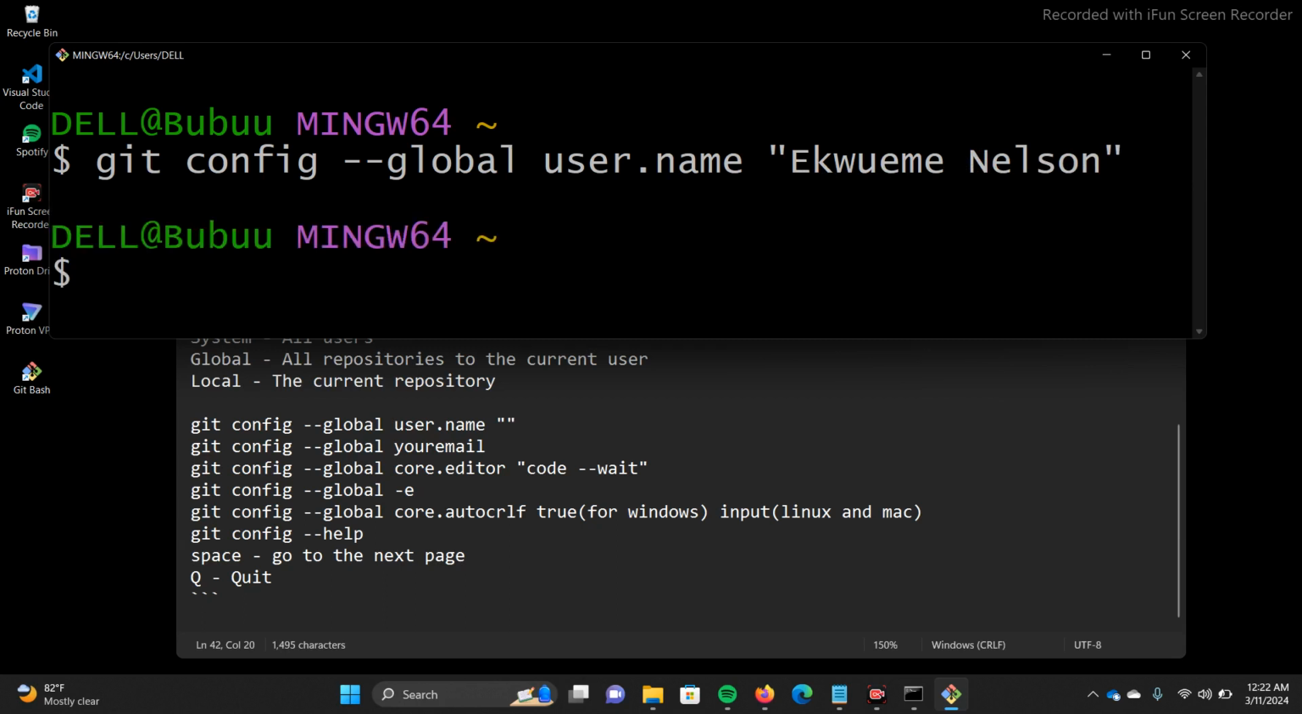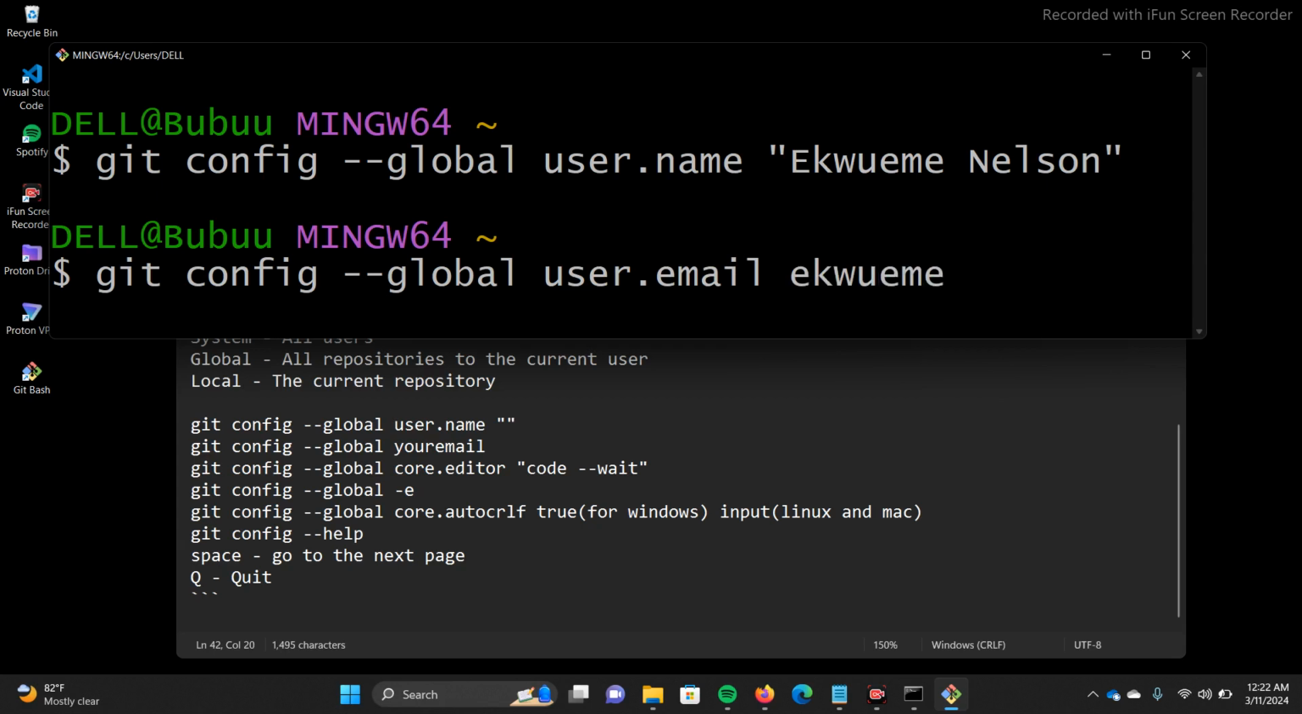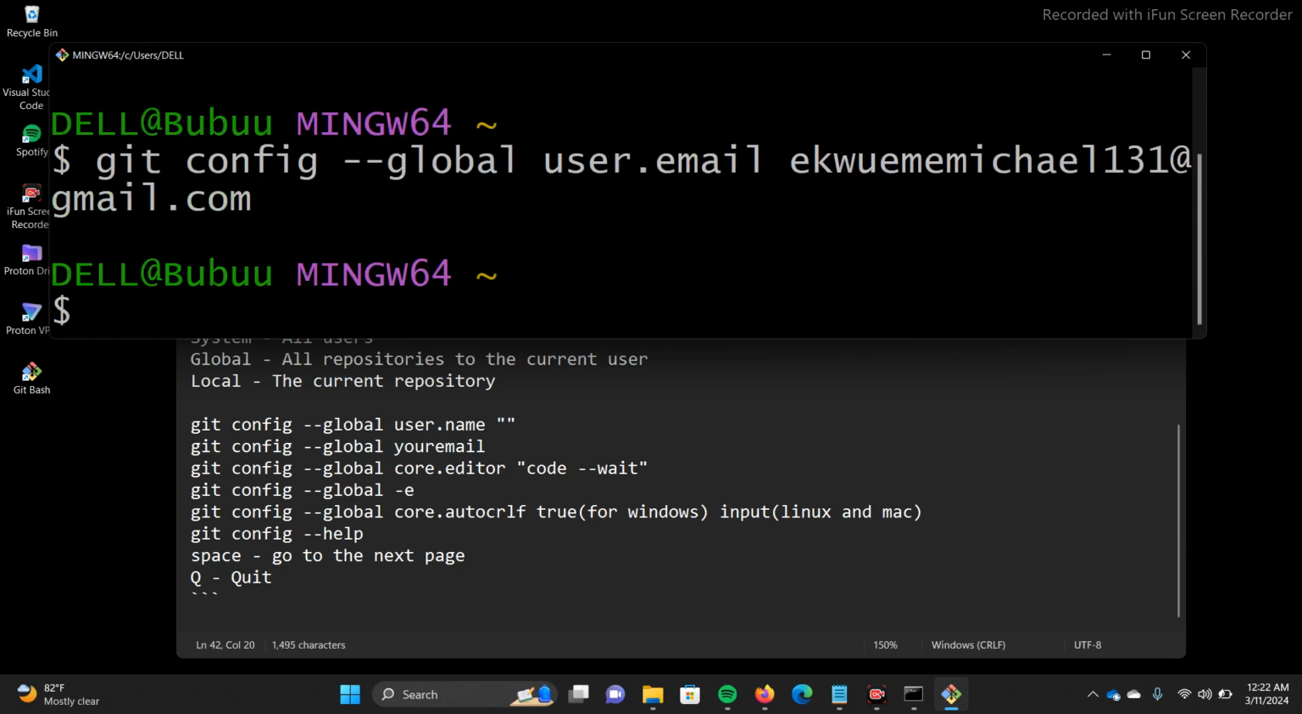Once I'm done, I'll hit enter. It has been set. The next one is git config --global user.email, and then set your email. There is no space in my email, so I will just go ahead and set it up: michael131@gmail.com, and it has been set.